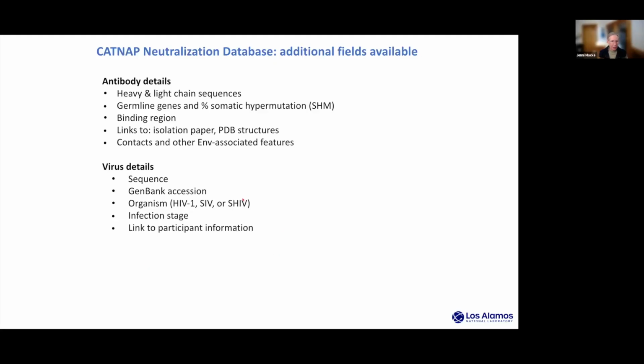You can also get lots of details about the pseudoviruses, their sequence, of course, their GenBank accession, infection stage information, and a link to the participant information and other sequences from that participant.